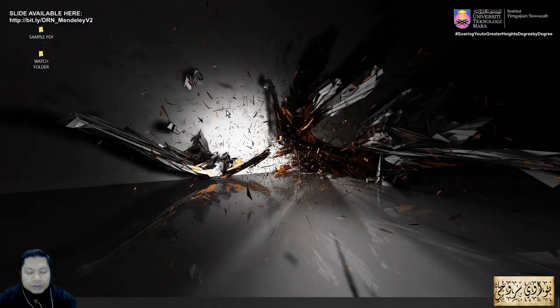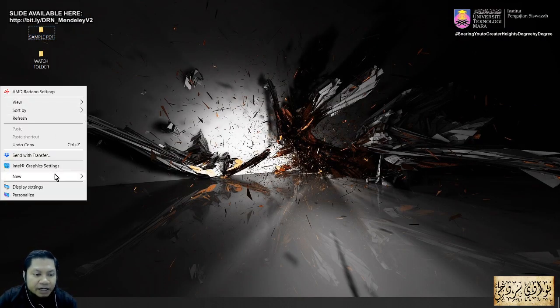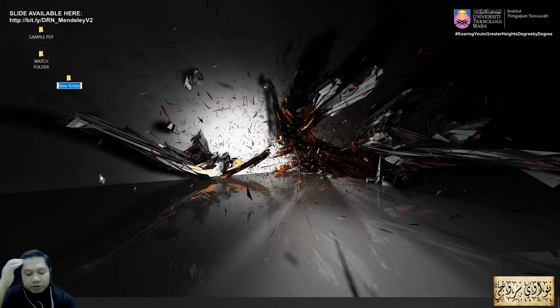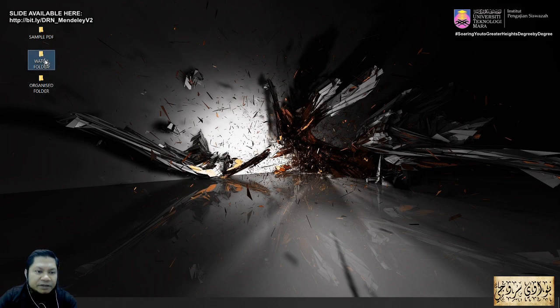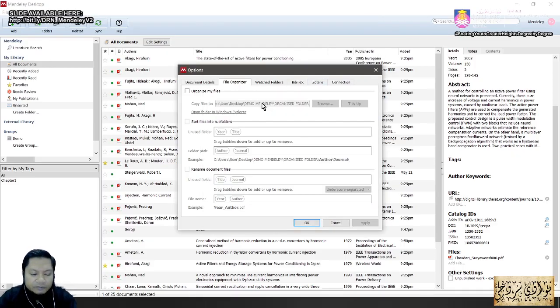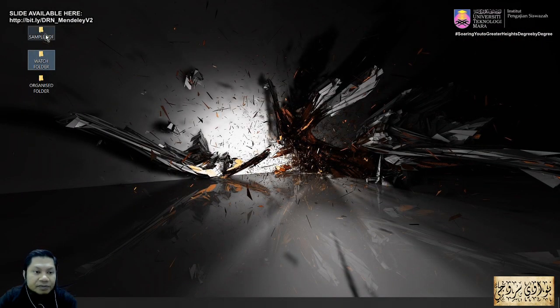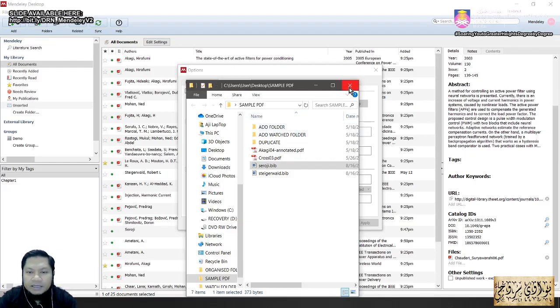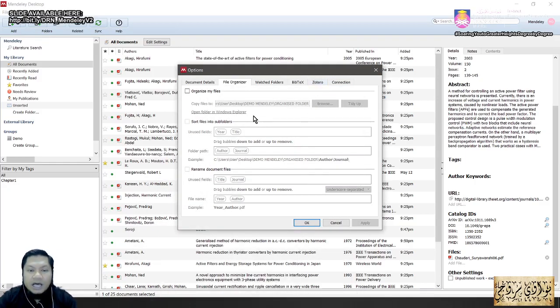So here I'm going to create another folder, and I'm going to name it organize folder. Remember, I did mention just now that the papers are anywhere in the library, from the watch folder. Some of the papers actually come from the sample PDF, everywhere. It's everywhere in my laptop. So now I'm going to save a copy of all the papers and put them into one folder, and they will all be renamed with a specific standard name.